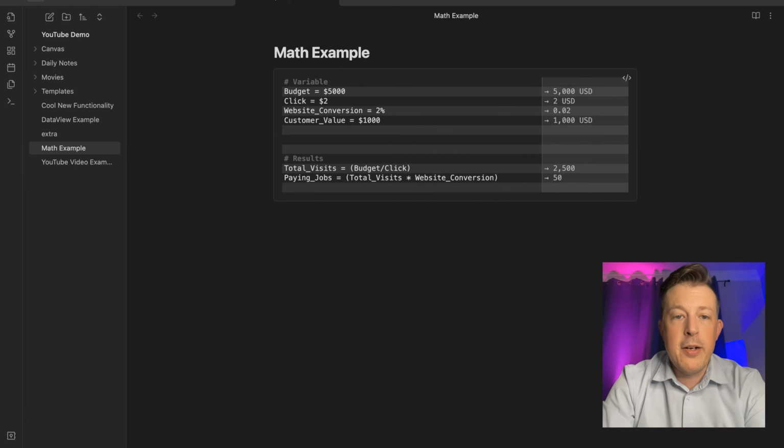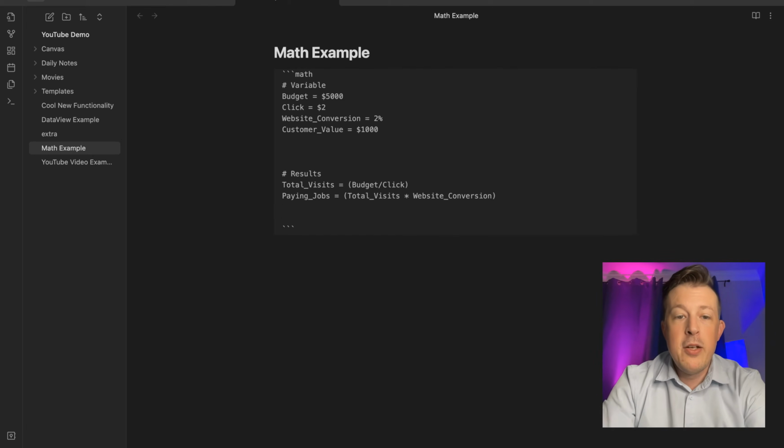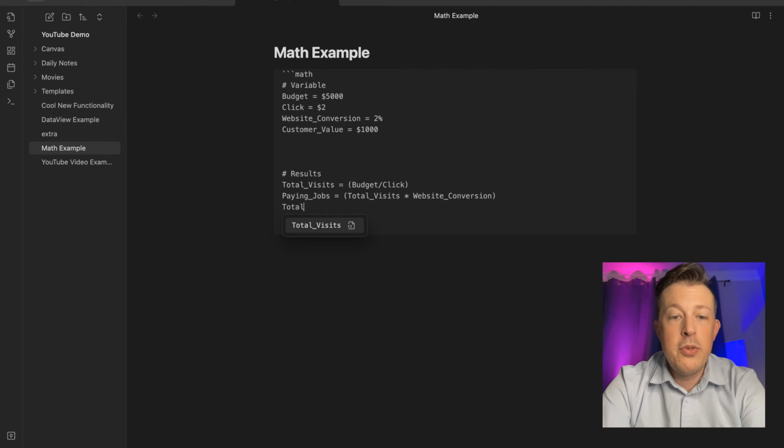Okay, so then let's look at where we are. So here are all the variables: customer value, $1,000, website conversion rate, and then total visits is 2,500. And then of those 2,500 who visited the website, 2% of them are going to wind up being paying customers, which would be 50 paying customers. Okay, so then we can say total value equals customer value times website conversions.